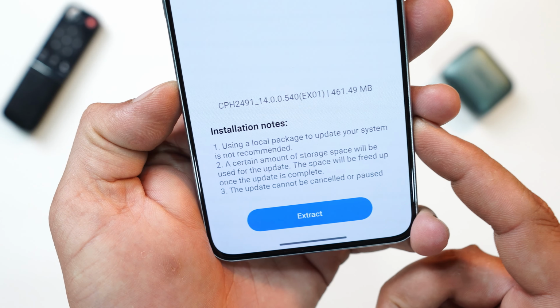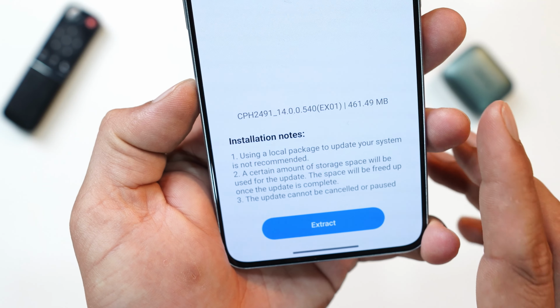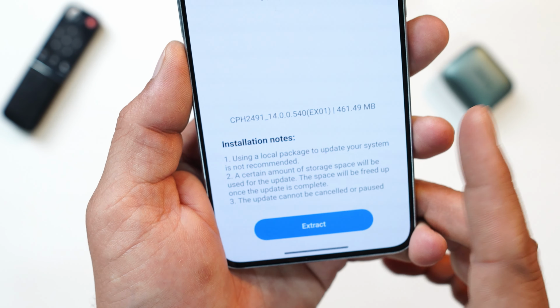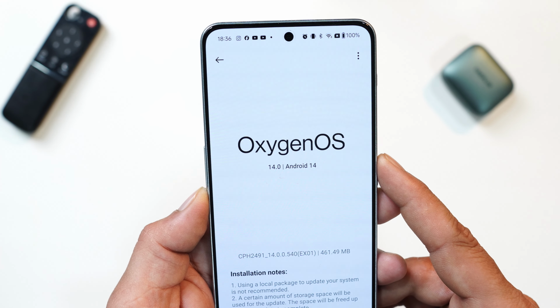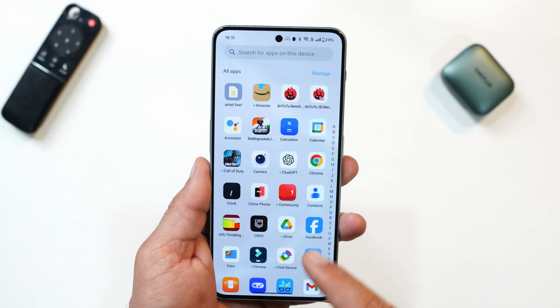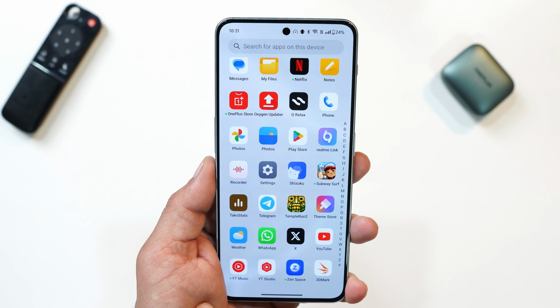security patch. The update size was 461 MB, which doesn't bring many changes, but that's the reason I used this device for a day to test out everything like camera, gaming, battery, etc. I've been using this device for the past 24 hours and we'll talk about everything.